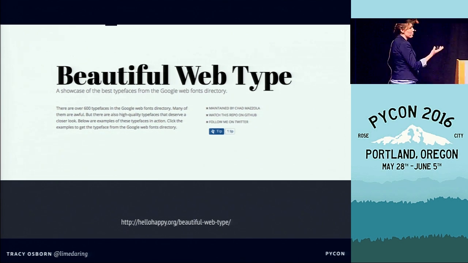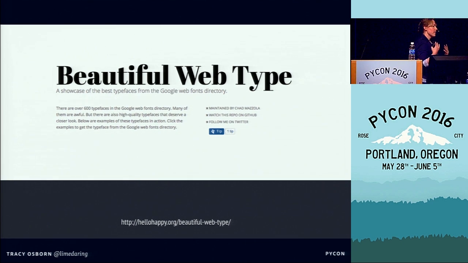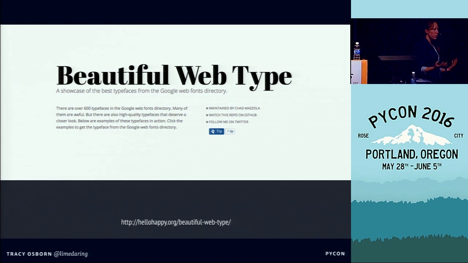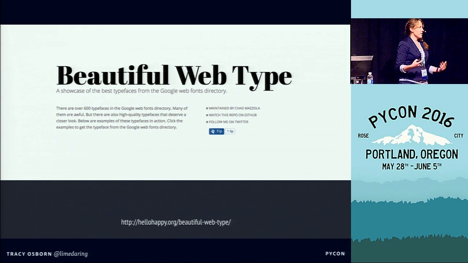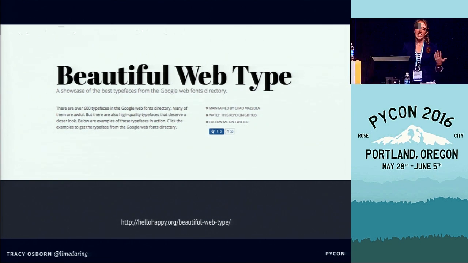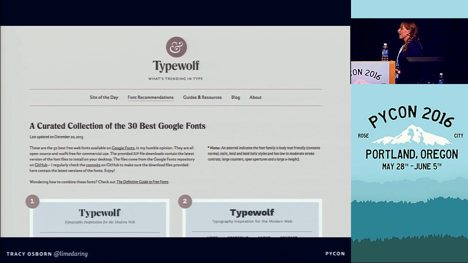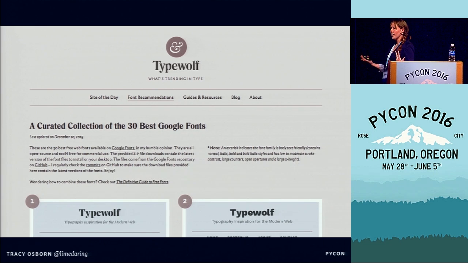So there are resources out there like Beautiful Web Type, where people pick out the really beautiful Google fonts that are out there, Google Web Fonts. They're free to use, and they display them on this website so you can see how they look on a real website. There are other sites like Typewolf, which again curate a collection of the 30 best Google fonts.